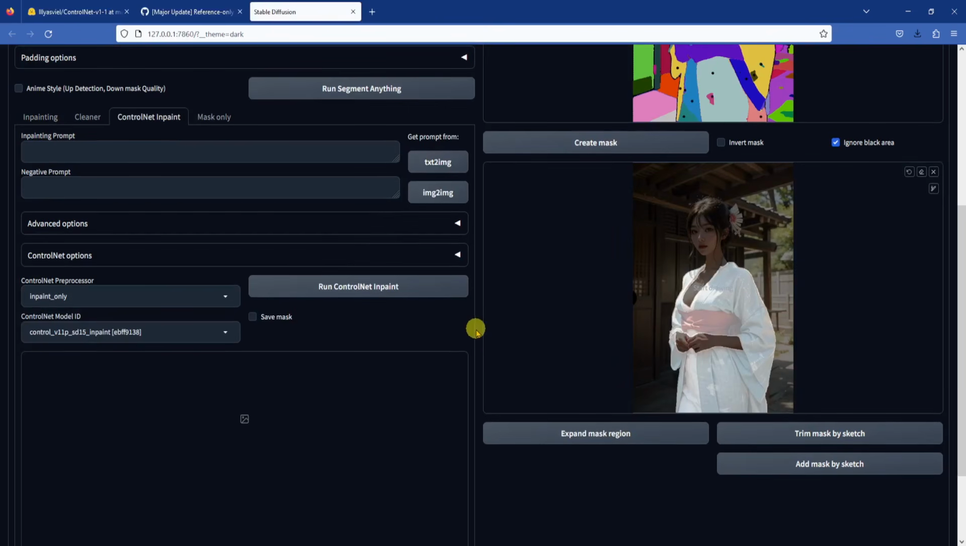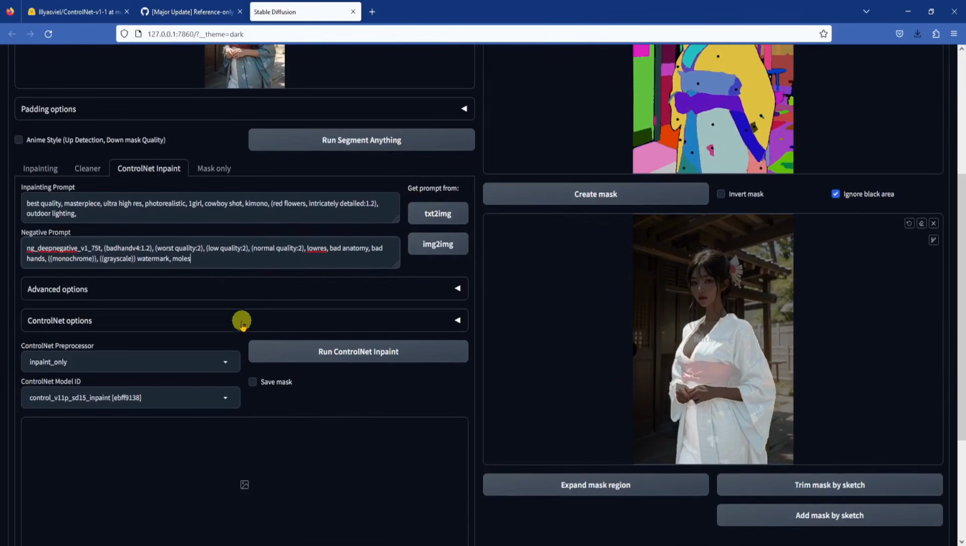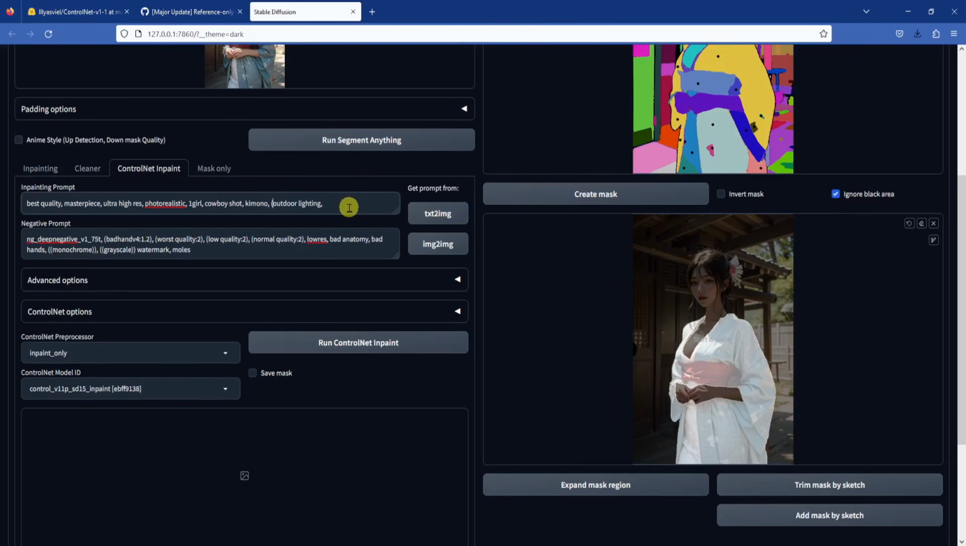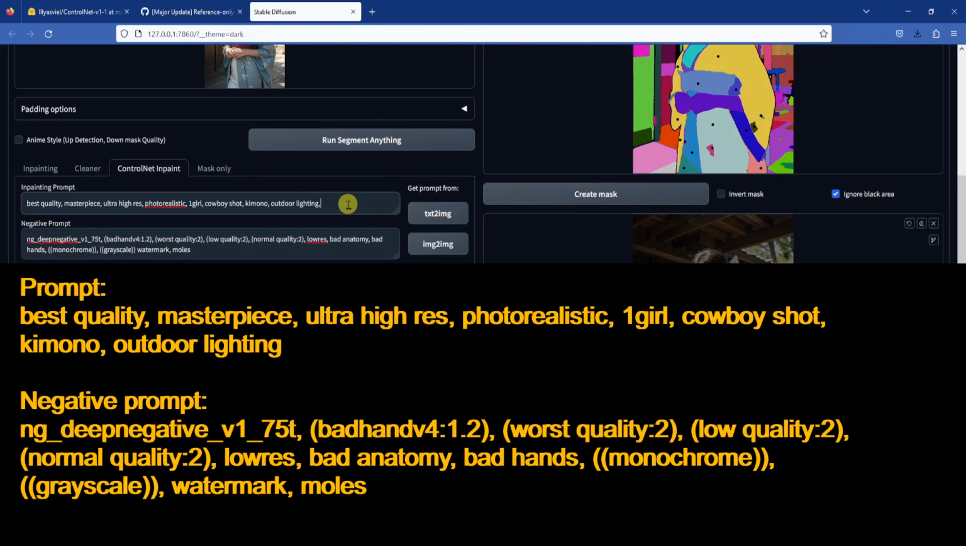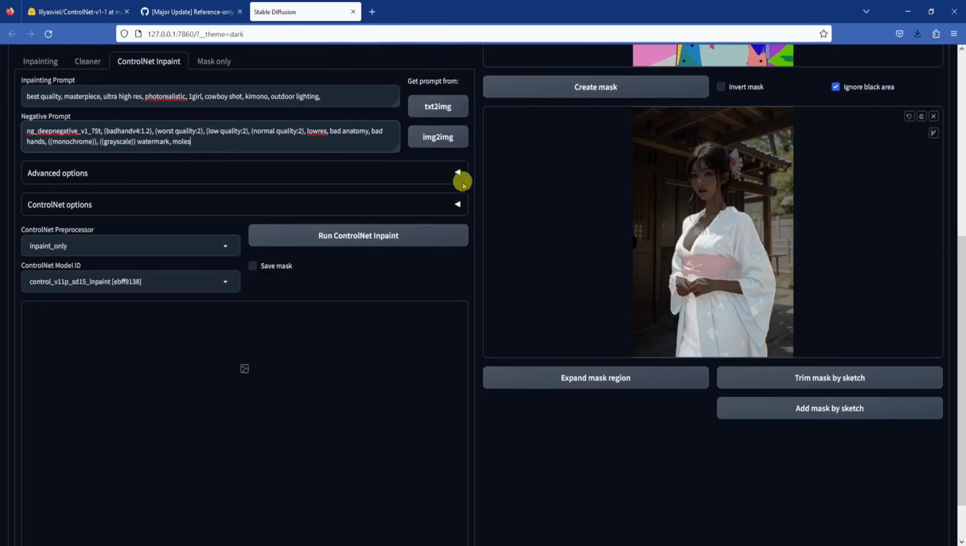Come over to the ControlNet Inpaint tab and copy all your positive and negative prompts from your original input image, but remove any style descriptors like colors and details of the kimono from the positive prompt, because we are going to get the style information from the reference image. Here are my prompts. I found that the prompts have a big impact on the resulting inpainted image. So if you leave any style descriptors in your prompt, the resulting image will be influenced more by your prompt than your reference image.